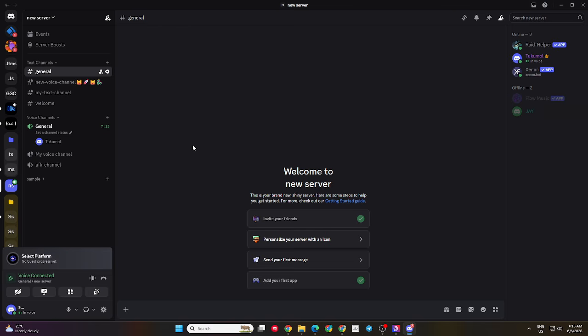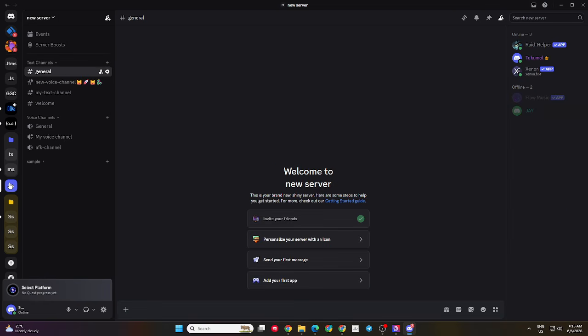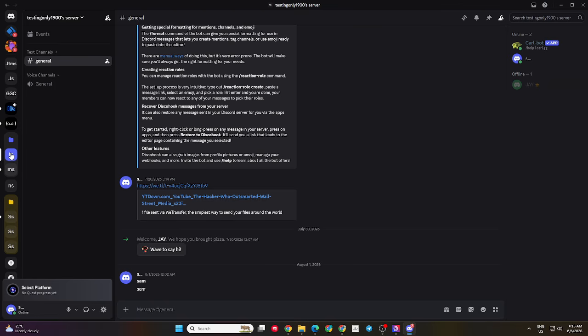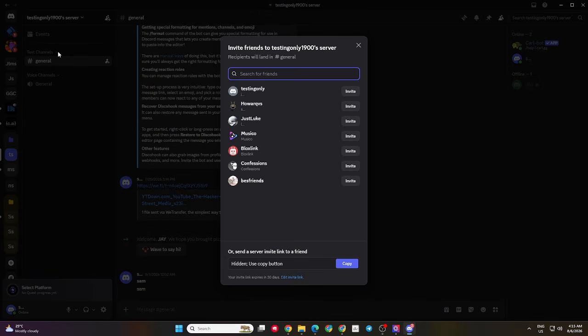Next, open the server where you want to invite new members. This is important because Discord generates an invitation specifically for the server you're currently viewing. After opening the correct server, look toward the upper left corner of the window and click the server name. This opens the server options menu, where you'll find several management features. From the menu, select Invite to Server. Discord will then display the invitation panel, giving you multiple ways to bring new members into your community.